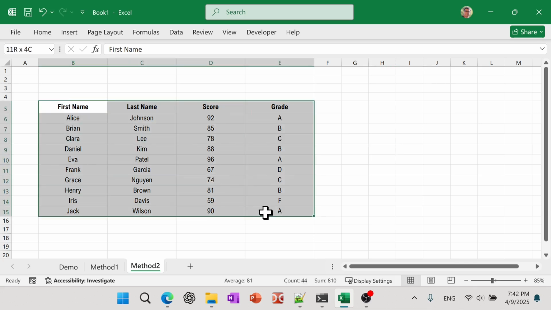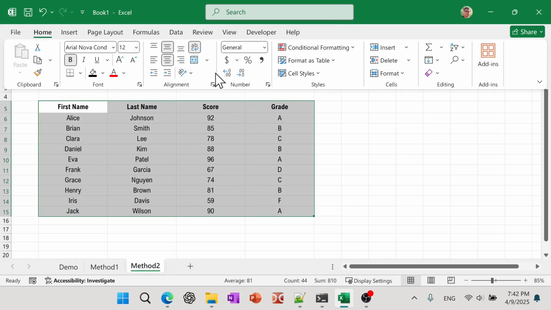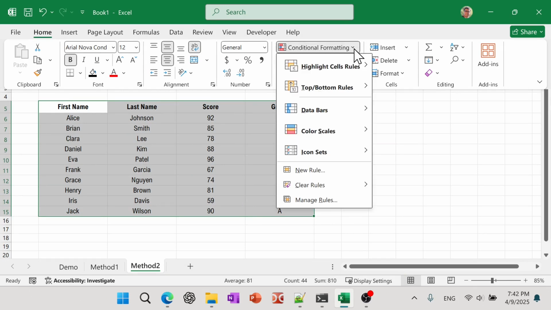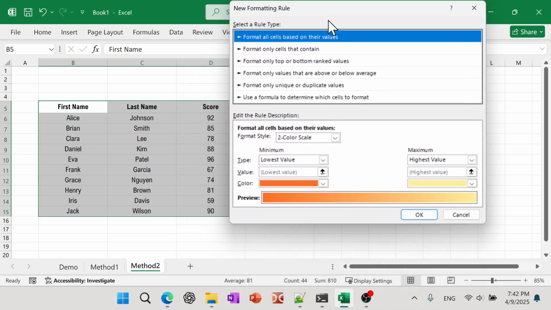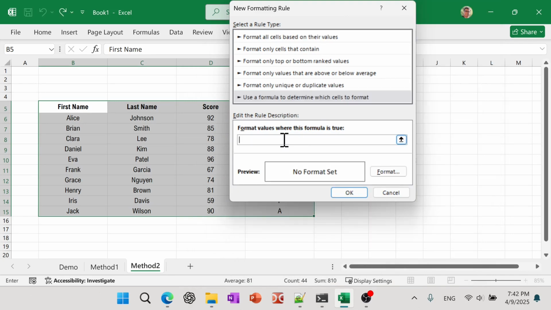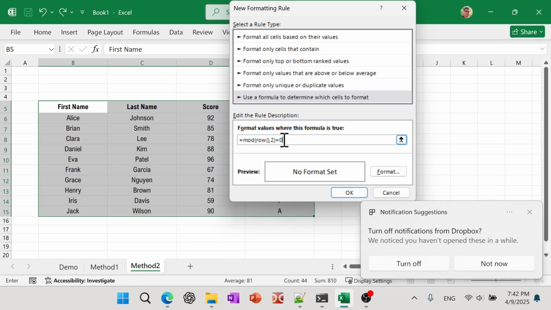You select your table and go to Home, and this time we'll go to Conditional Formatting, and then create a new rule. What we are going to do is create a formula, so select use a formula to determine which cells to format. Here is the formula: equals MOD, then ROW with the brackets, comma 2, equals 0.